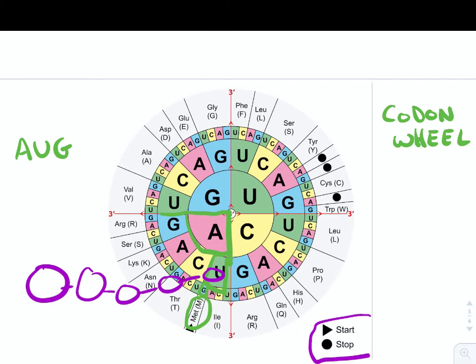And you'll see over here, the stop codon is represented by this black circle. So for example, if I reached a UGA codon, then that would release the mRNA from the ribosome. Anyway, that is protein synthesis.